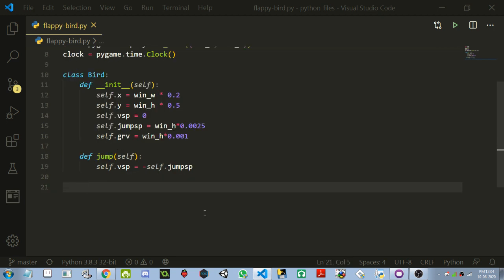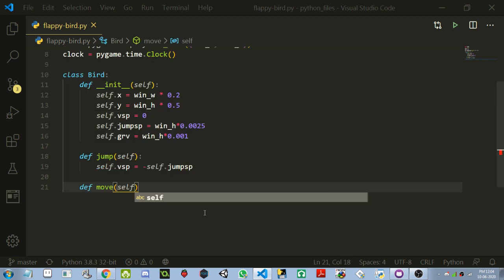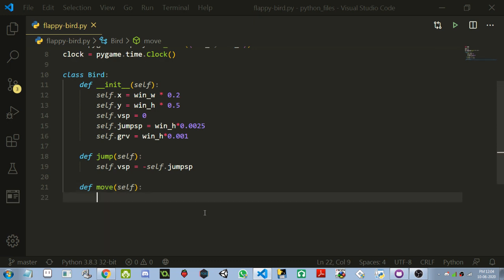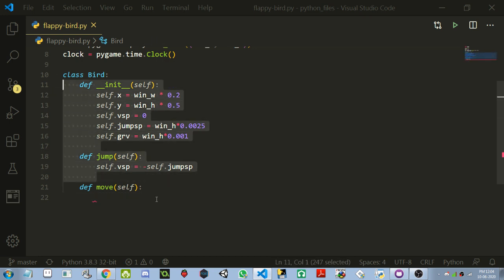And then we are also going to have this function which we are going to move. For now we have just been storing all the values in variables. We also need to apply those values somewhere. So this is the function which you're going to use to apply all the values. In short, we are just going to change the main x and y positions of the bird in this area.